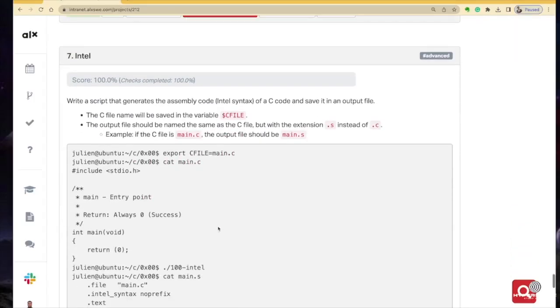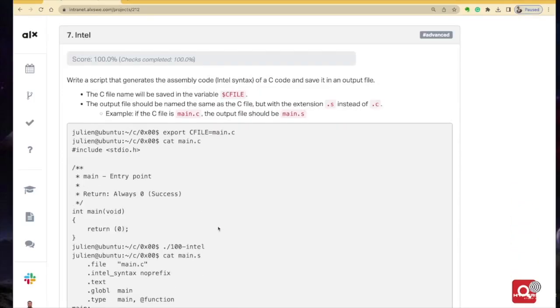Escape-pi. Now let's move to the advanced task. Write a script that generates assembly code Intel syntax of a C code and save it in an output file. Okay.